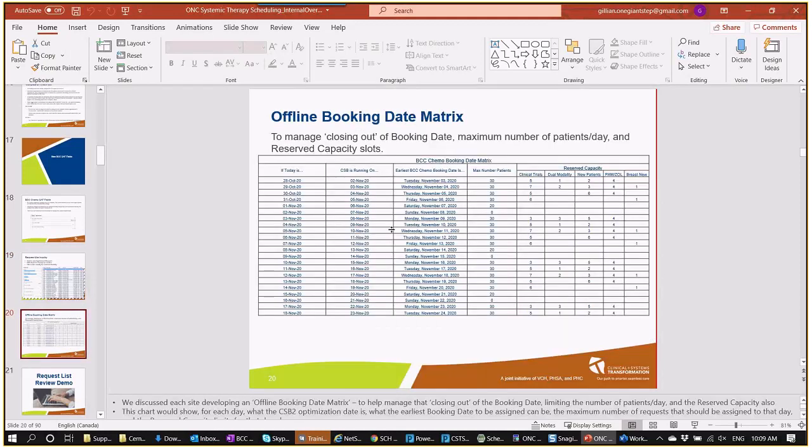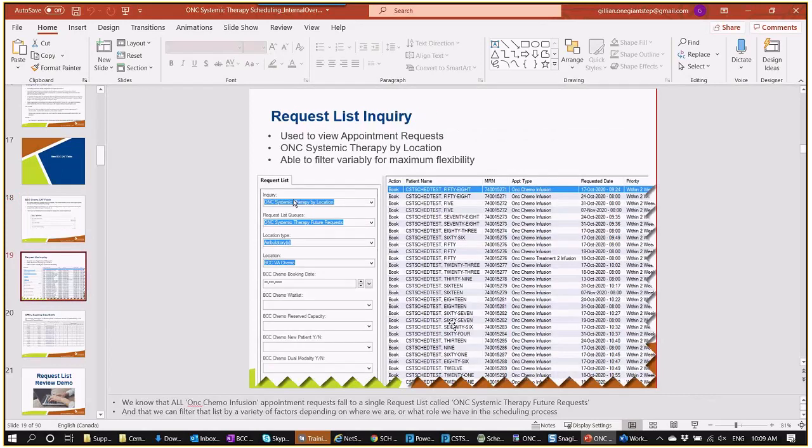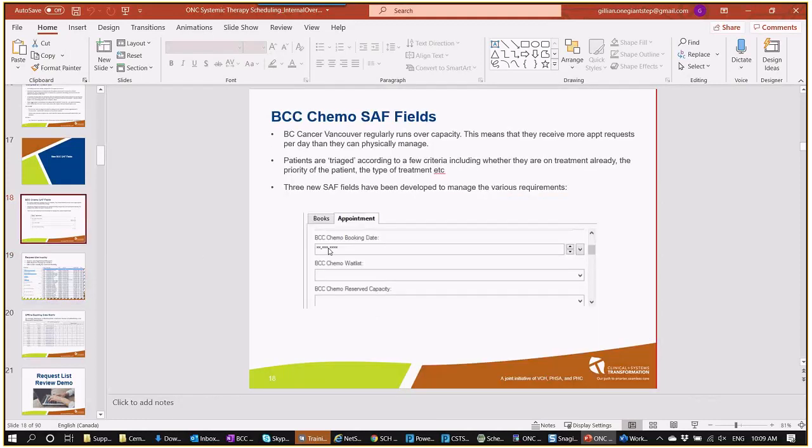We talked about how Cerner has some limitations that CASE doesn't have. So they have some functionality in CASE that we're not able to replicate. Primarily, we can't limit the number of patients that are assigned a booking date for a particular day, because we're dealing with requests that aren't actually booked appointments, so we have no way to limit how many requests get assigned a particular booking date.